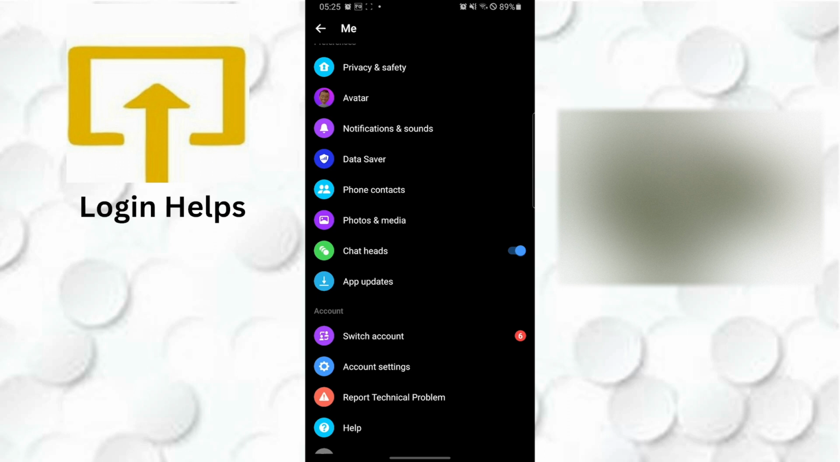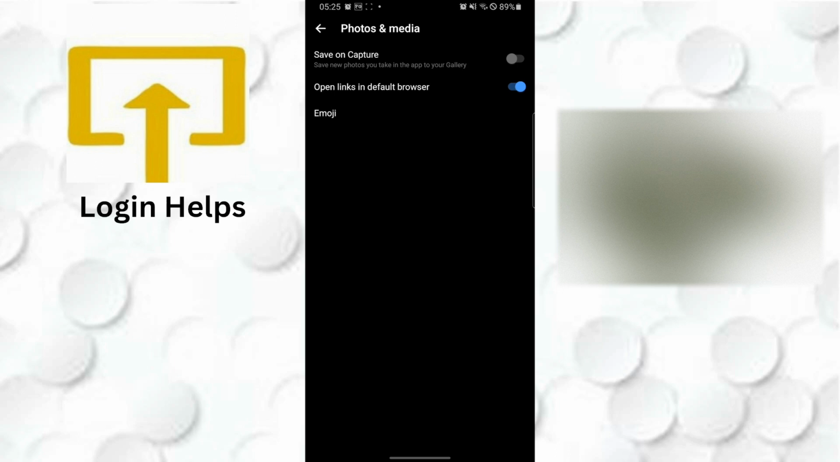Tap on photos and media like this, and over here you can see the save on capture option available. If the toggle icon or that option is turned off, turn it on, and when you have turned it on, all of the incoming Messenger videos and photos will start to download on your phone.